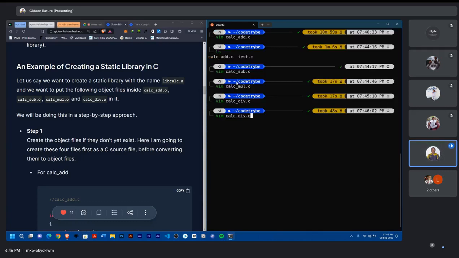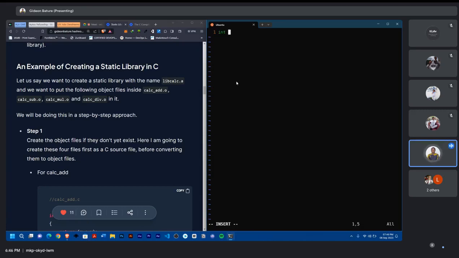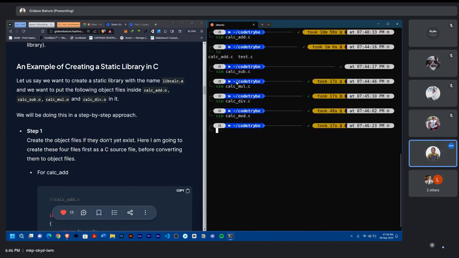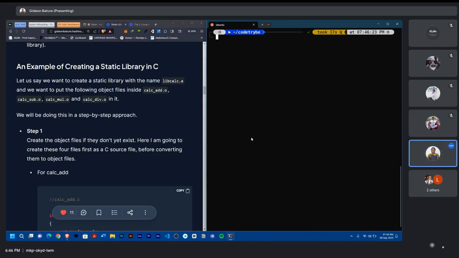Then, lastly, we have our modulus. So, int mod, int A, int B. Return A modulus B. So do we miss anything? Add, subtract, multiply, divide, modulus. I don't think we missed anything. So let's check. We have our add, divide, modulus, multiply, and subtract. For now, we don't need this test file, so we'll just remove it.